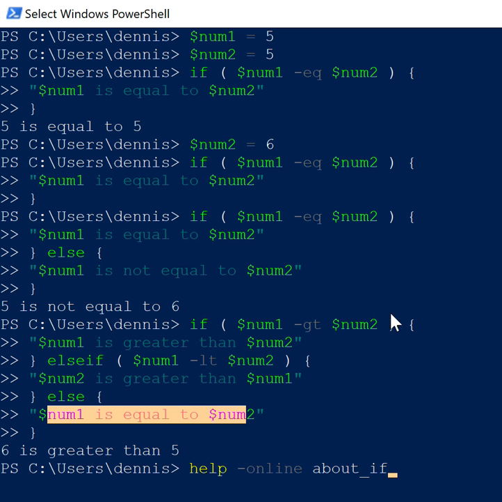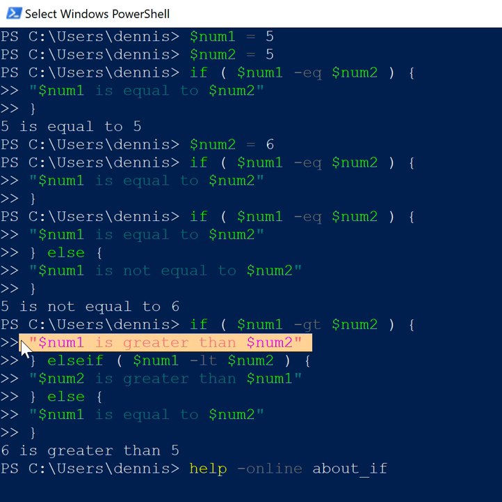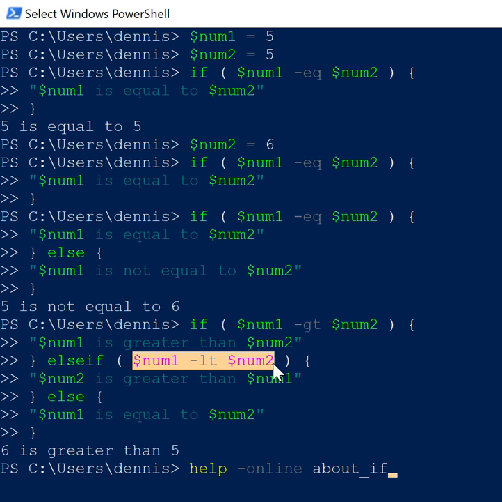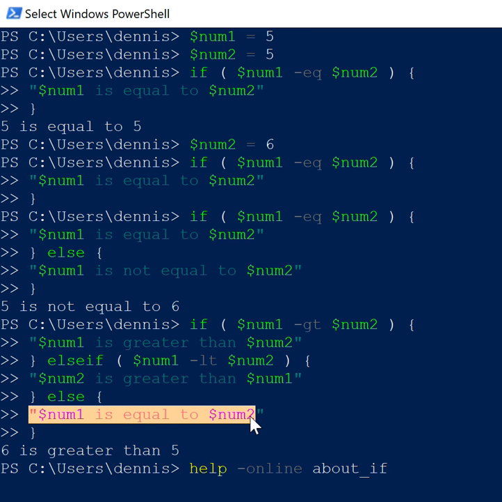In terms of the logic in this one, our first test is whether number 1 is greater than number 2. If it is, we'll print out something to that effect. If it is not, now we'll test if number 1 is less than number 2. If it is, we'll print out that that means number 2 is greater than number 1. If neither one of these things happened, the only other option is to print out that the two were equal.